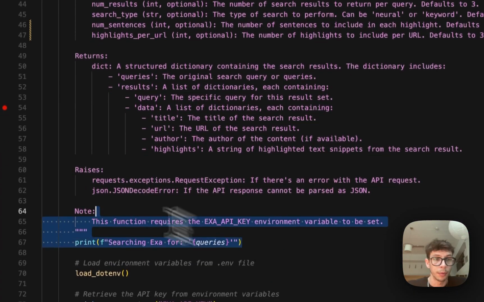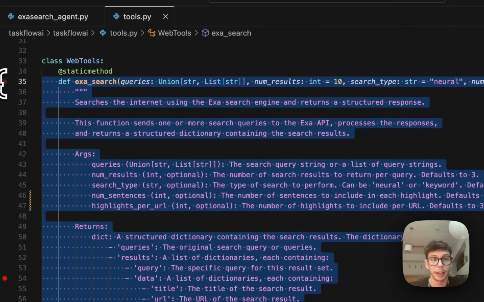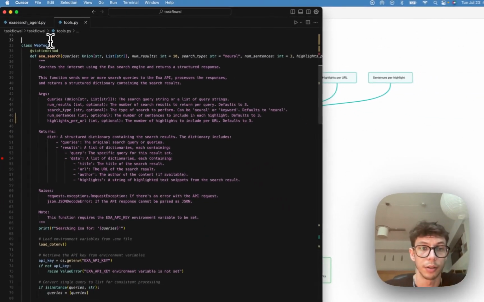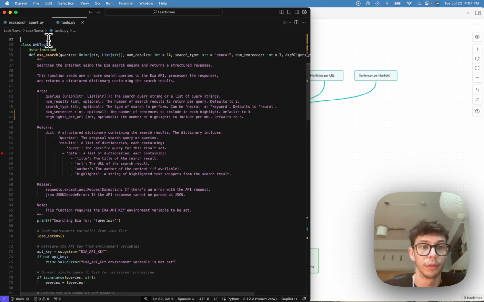With all tools, if you do customize Exa Search, make sure to update the docstring, because the docstring is essentially the source of truth on how to use the tool for the LLMs.